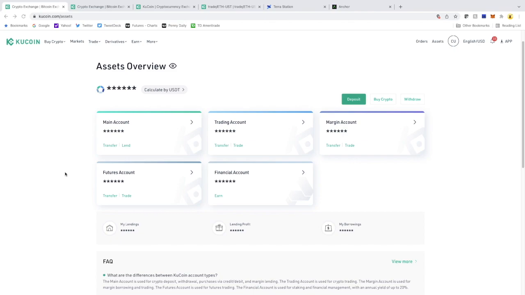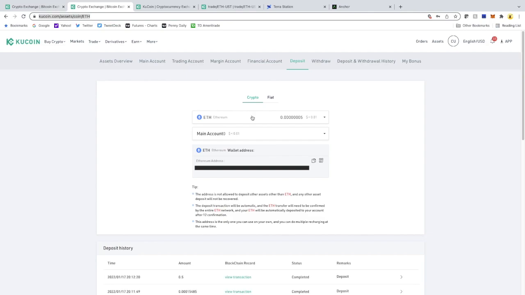So what you're seeing here is the front page of the KuCoin landing page. And what you want to do is click this deposit button. On that deposit button, you're going to get to something that looks like this screen. On this screen, you're going to want to find ETH in the dropdown, and you're going to copy this wallet address. This wallet address right here is the wallet address that you will send your ETH to.